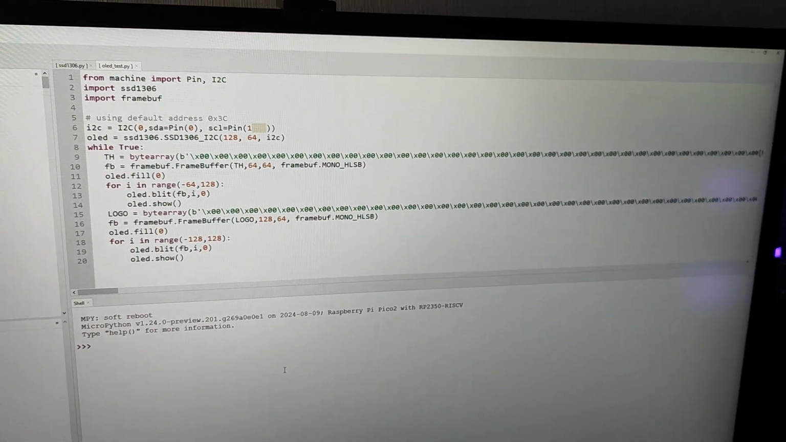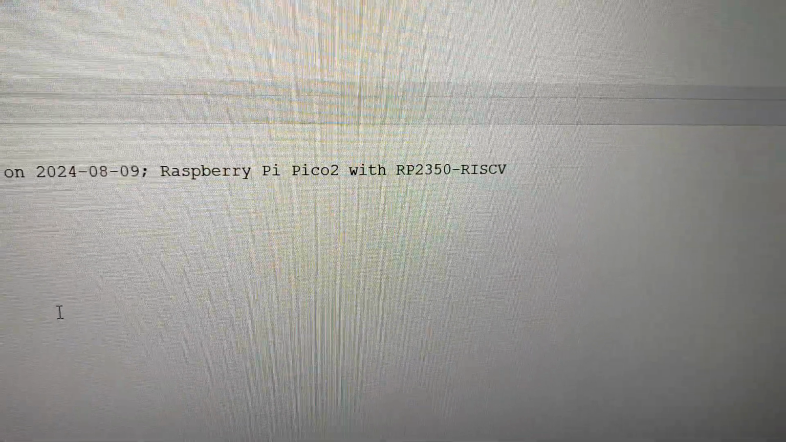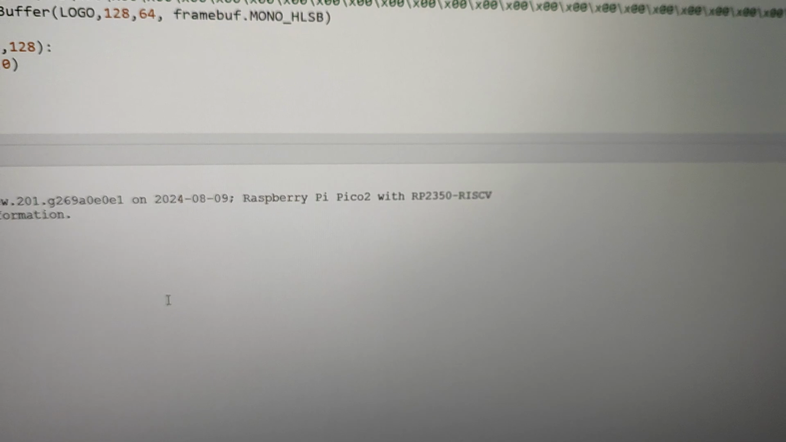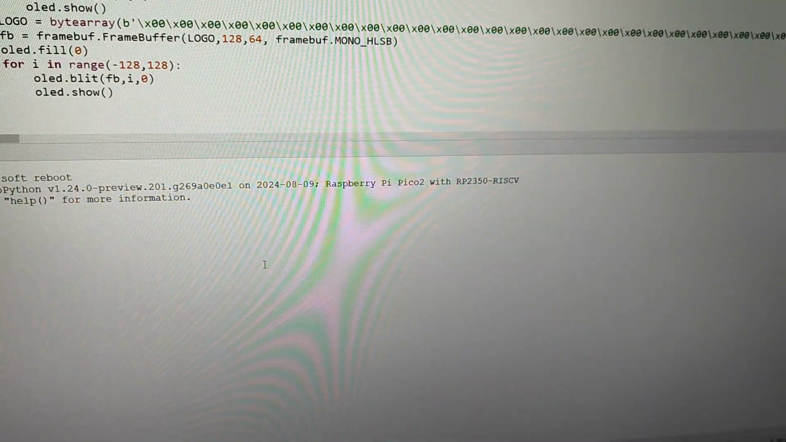Okay, I'm messing around with the Raspberry Pi Pico 2 with the RISC-V CPU that's on it. This is the RISC-V Hazard3 CPU, done by Luke Wren. Fantastic work.